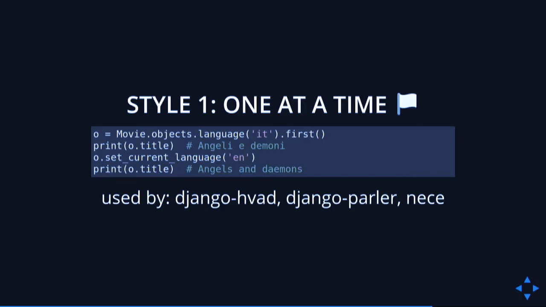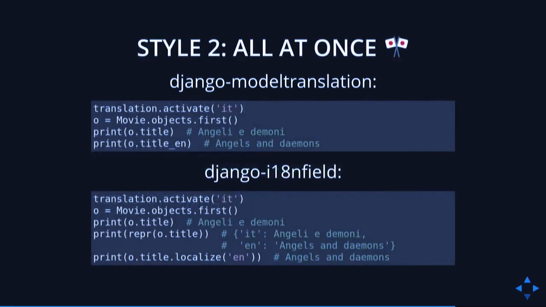And if we want to work with a different language, we have to change the current language first, which, depending on the implementation, might or might not cause additional database queries. With Django Modeltranslation and I18N field, we work with all translations at once in our objects. So in the Modeltranslation case, it's just different columns on the same table, so we can just access the raw title_en, title_it attribute, or we can use the magic title attribute that will always return the value in our currently active language, but we don't have to, and we can manipulate them as we want.